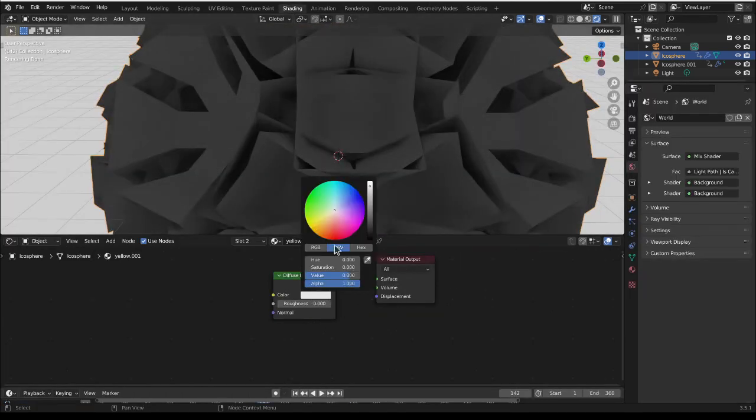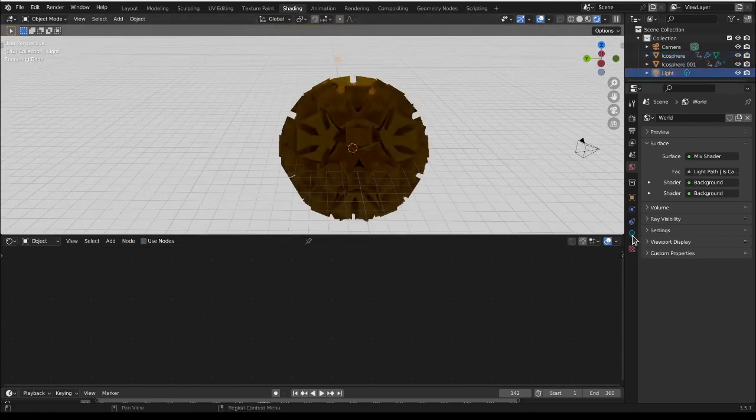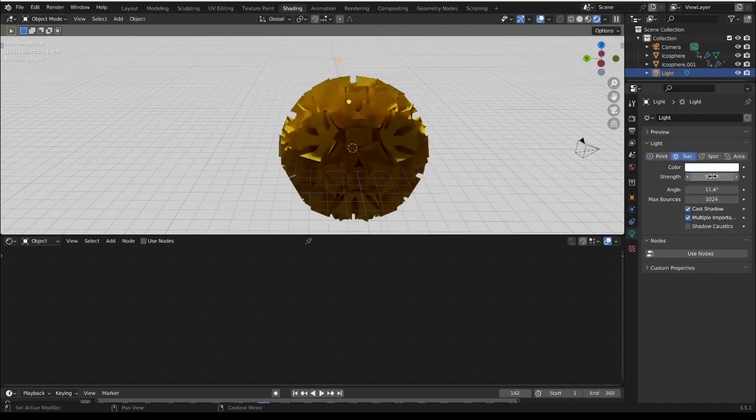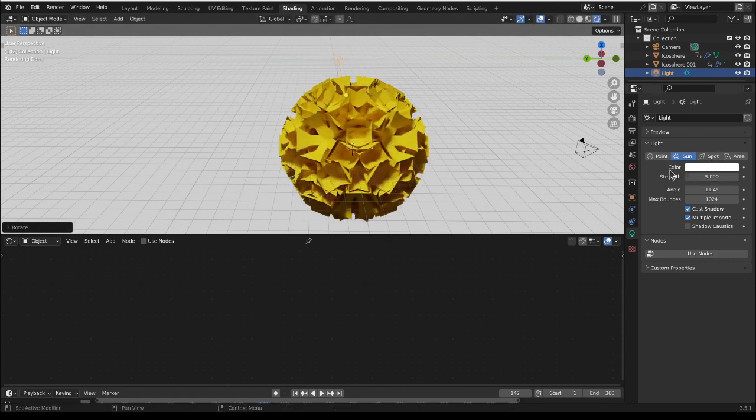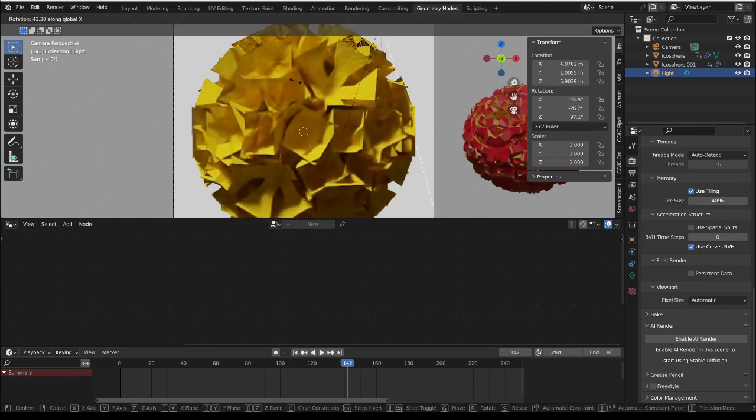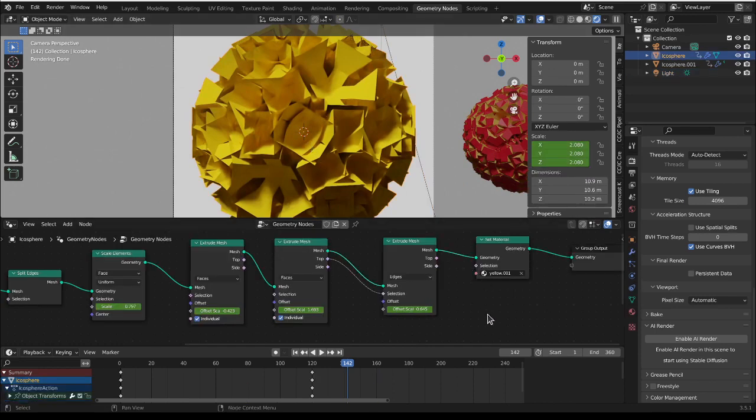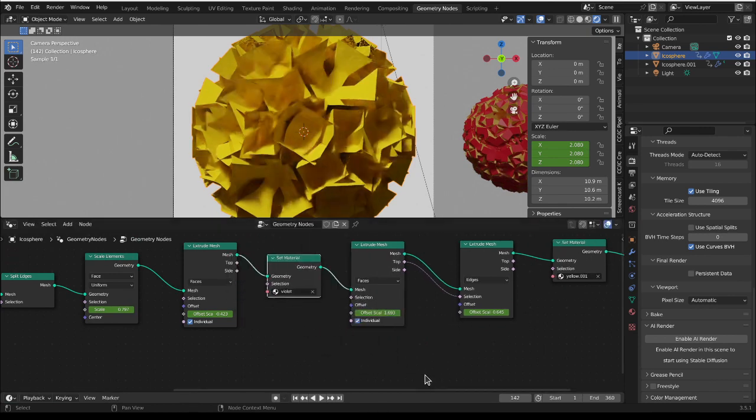So let's take this diffuse node, another one, and call it yellow. To see how it looks, we go back to shading and check this yellow one. Something like this maybe. And of course, it also depends on our light. Let's make a sunlight, which is maybe 5 or even 10. It's too bright. Let's take 5. Good. And let's mix the materials: let's make another material node, and this should be the violet one.